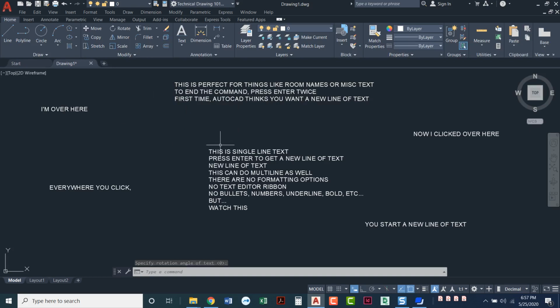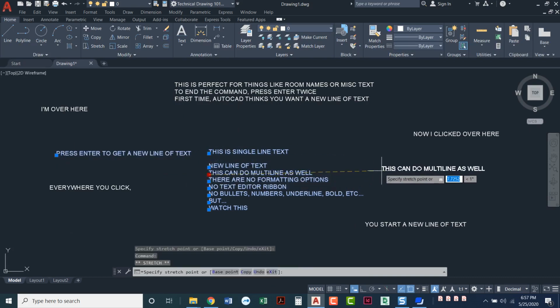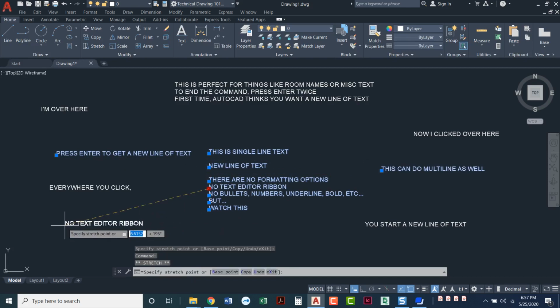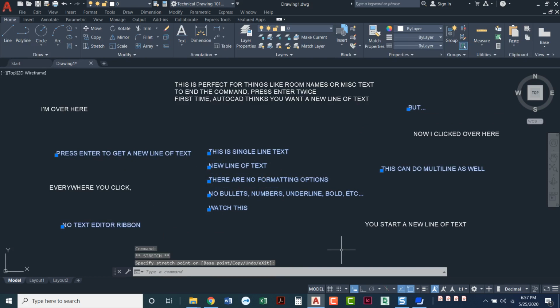So one thing that I do want to point out is even though this looks kind of similar to the multi-line text, if I highlight this, each one of these is its own line of text. So if I highlight it, I can grab this grip and I can move all of this text, whereas the other one, multi-line text, everything was one big text object. I'll press escape. There are other formatting things you can do with single line text.